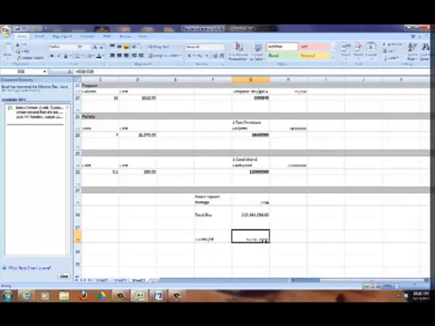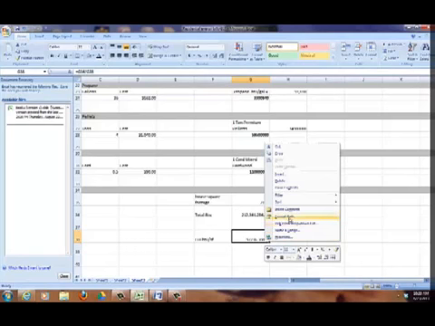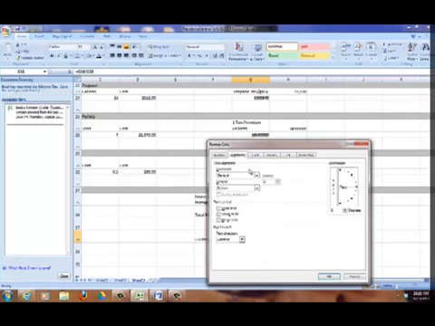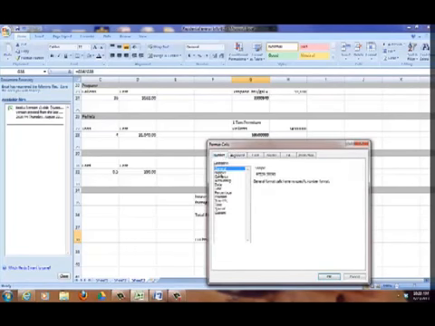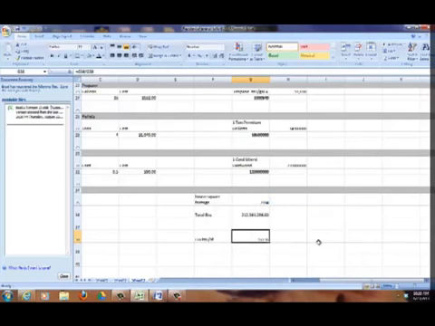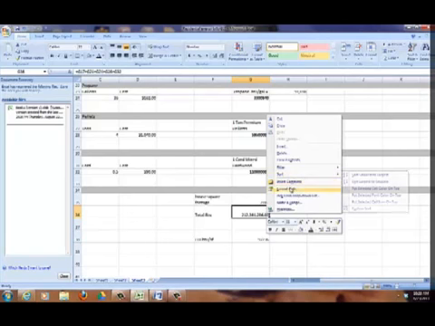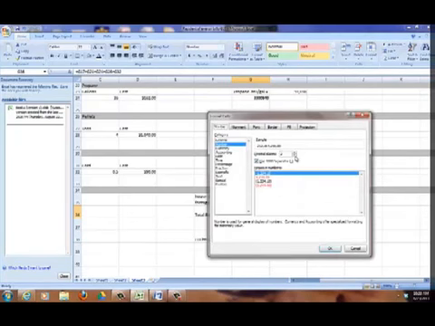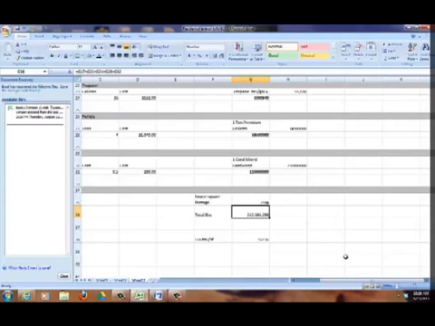Okay, now let's just format this cell again. I want number, I want 0 for the decimal places. Okay, we might as well do the same here. Right click, Format Cells, 0 under number for the decimal place. Okay, and then, just to be consistent, we can highlight this.